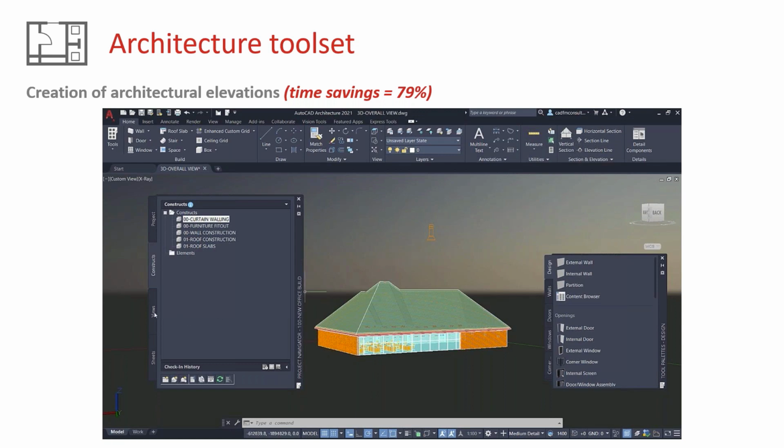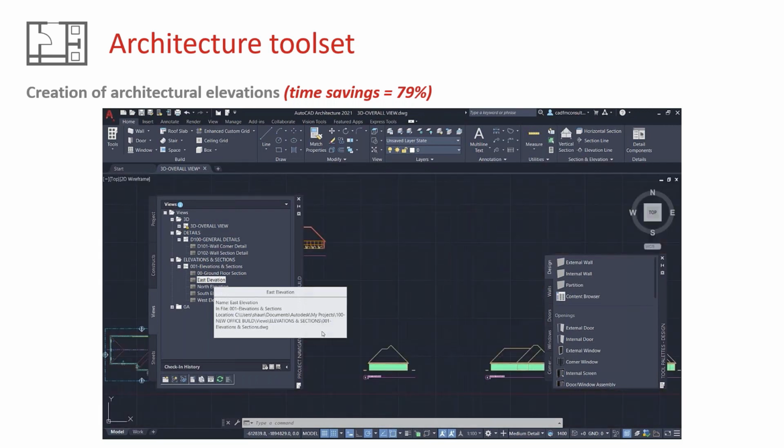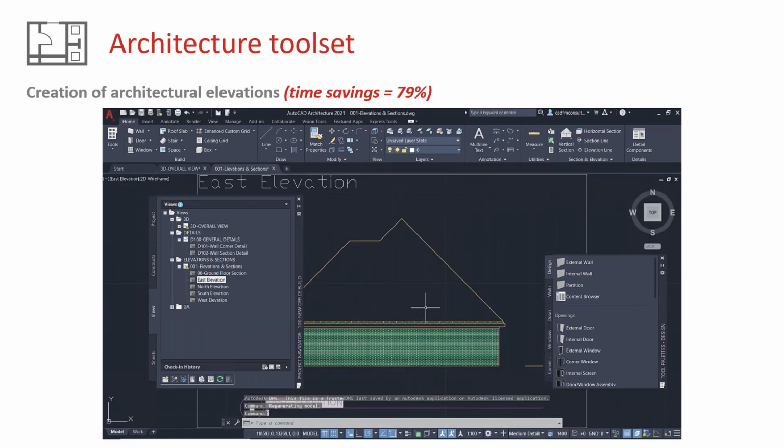And the whole idea is I can create a different view that is my elevations and sections view. So I've created a category there, and you can see I've got some elevations in there, and I've also got a ground floor section in there. So if I open up that ground floor information, if I jump into something like, say, one of the elevations, each one of those will go to a specific view in a separate DWG file. So there's my east elevation, and that's been generated off of the 3D model.